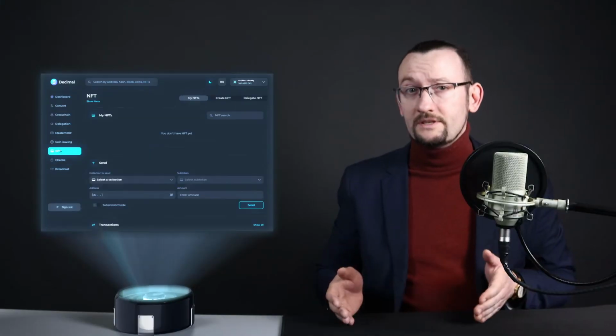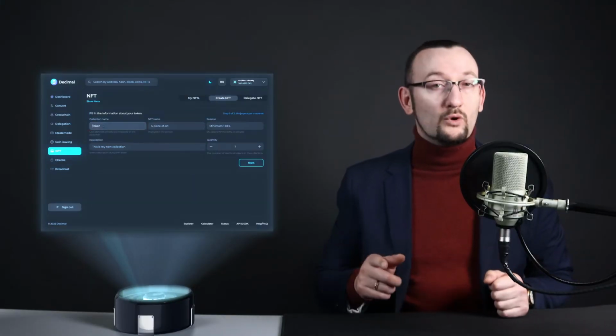Save the address of the check and transform it into a QR code using any online generator. And you can make as many checks as you have seats on the course. Now let's go to the creation of an NFT ticket. Go to the NFT section and to the NFT release tab.